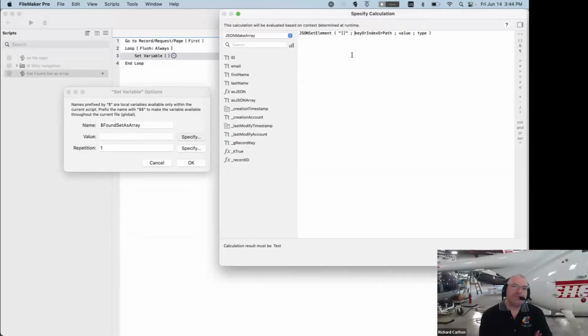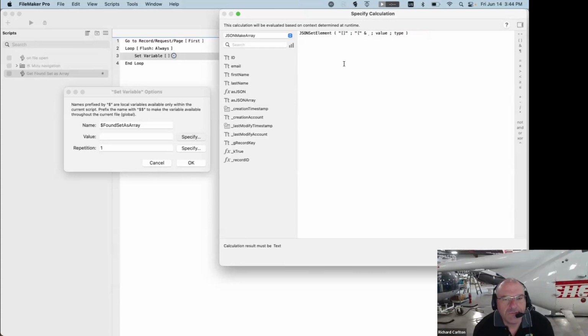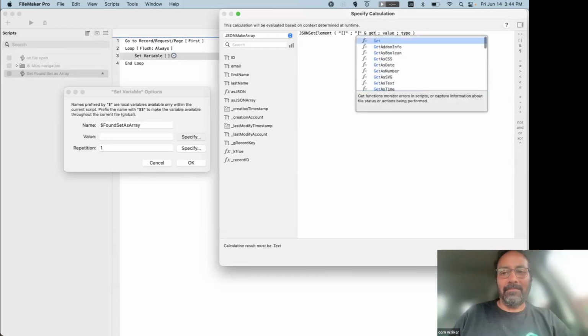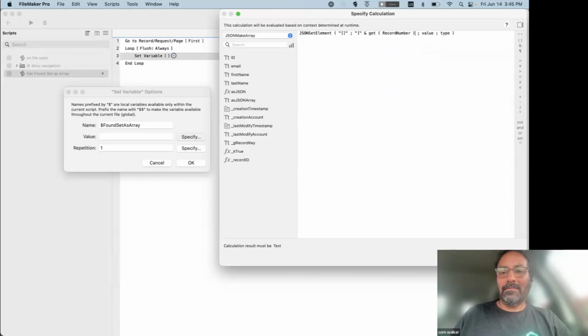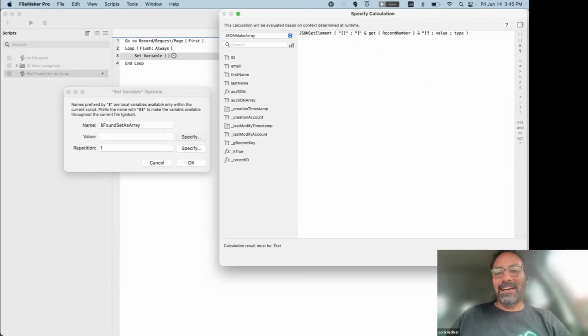Okay, and now here's this interesting thing. We've got key or index or path. Now, this is a little bit frustrating to me, but I've made my peace with it, because you have to do this sort of concatenation. When you're using index, it has to be inside of the square braces. And then I have to do my get record number, and then close my square brace. I kind of feel like, but whatever.